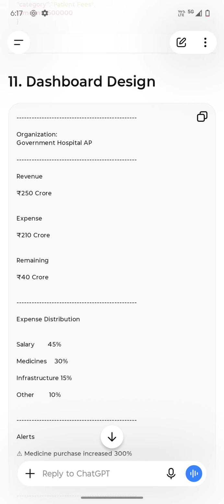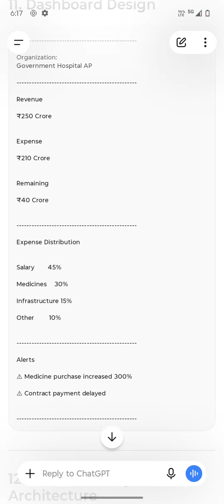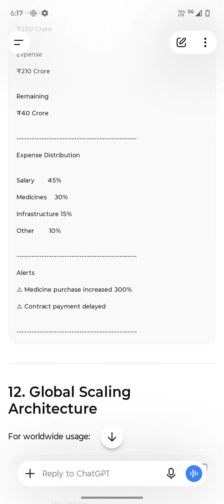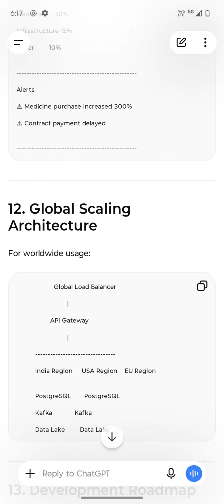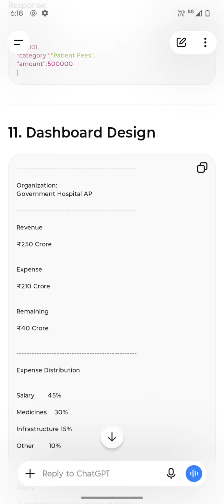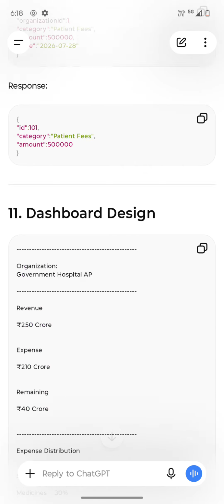So the dashboard design, you can see at a high level for government, hospital, organization. Okay, revenue will be there, expense. Revenue 250 crores, expenditure is 210 crores, remaining 40 crores are still there. Expense distribution, you can see. So this is the way you can actually create this architecture using microservices architecture.